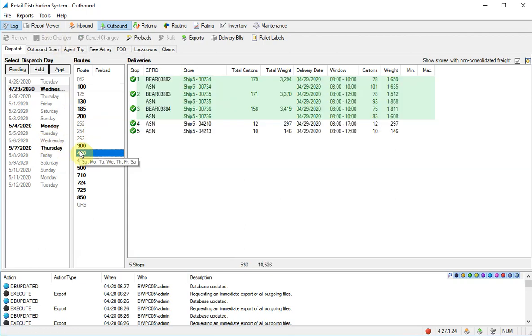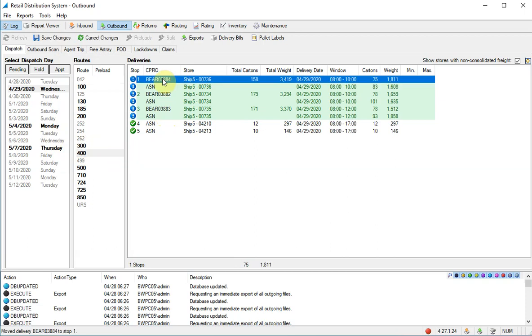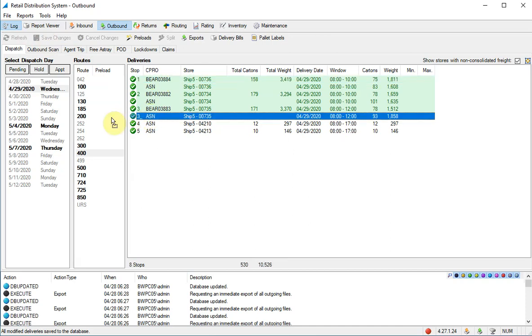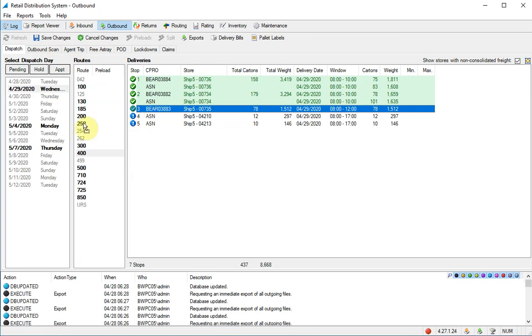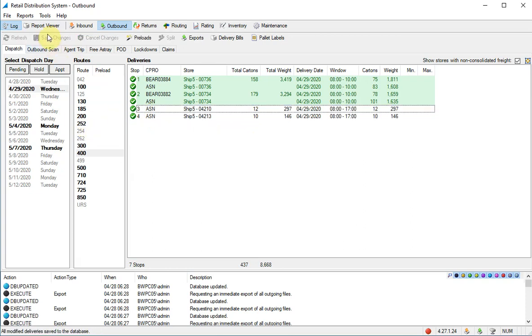If you move stores for the same day within the same route, the consolidated and unconsolidated stops will move as a group. Save your changes. When moving these same deliveries to a new route or new day, each stop must be moved individually. Save your changes.